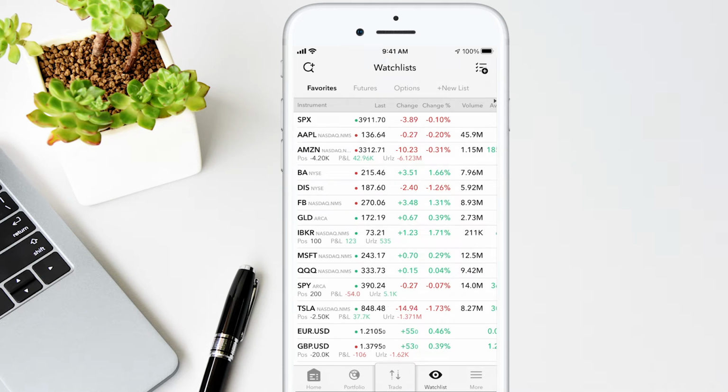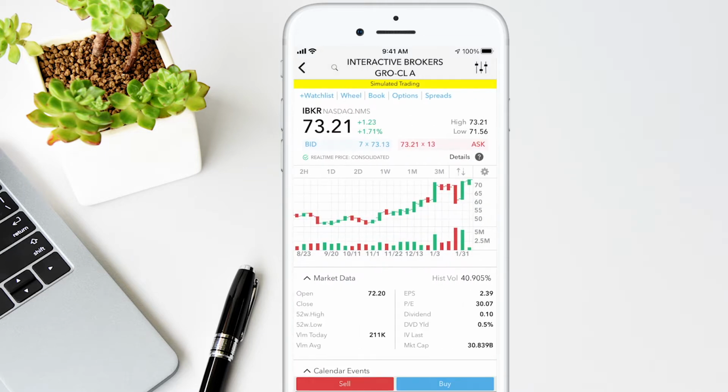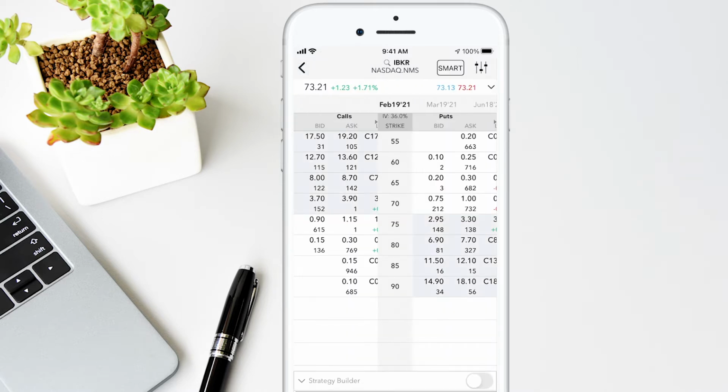With IBKR Mobile, you can view chains on any stock or futures instrument that has options, including index options. From the watch list, tap a financial instrument, then tap again to display the quote details. Tap options at the top of the quote details screen. View chains by expiry by tapping an expiration date. Swipe to see more choices.